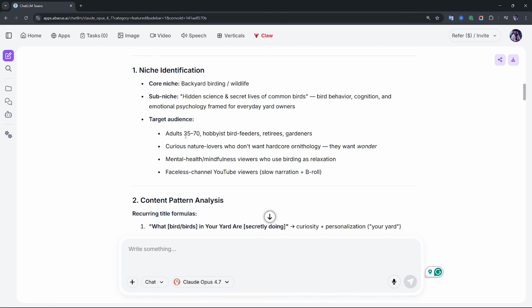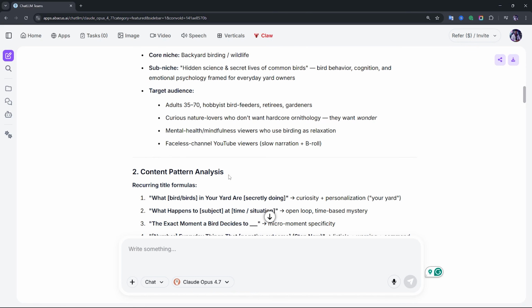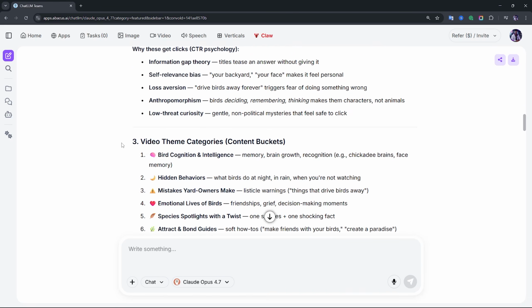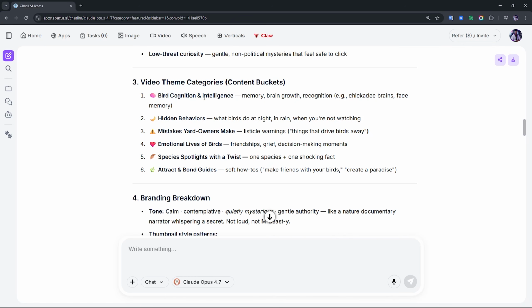Then the target audience, as you can see: 35 to 70, hobbyist bird feeders, retirees, gardeners, curious nature lovers who don't want hardcore ornithology. Come down and you should see content pattern, popular topic formats that the channel uses. This pattern is curiosity plus personalization, so it's identified the entire channel DNA, the patterns of the kind of content they're actually creating. Further down, you should see the video theme categories: bird cognition and intelligence, bird behavior, mistakes yard owners make. These are all part of the total breakdown.